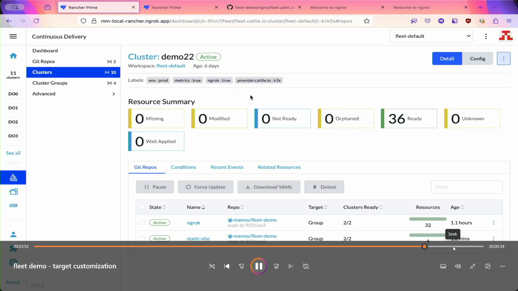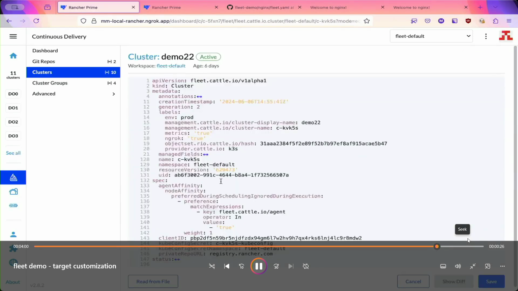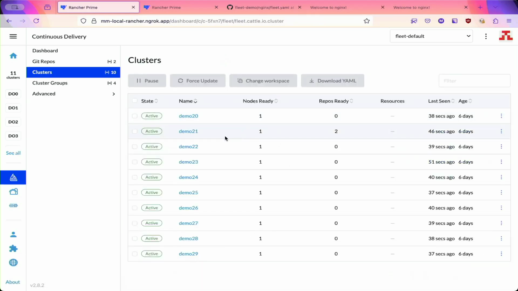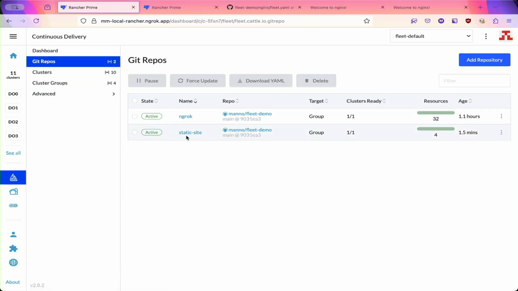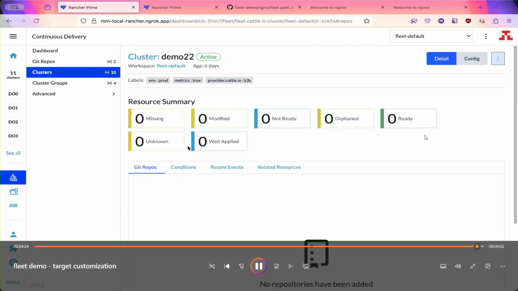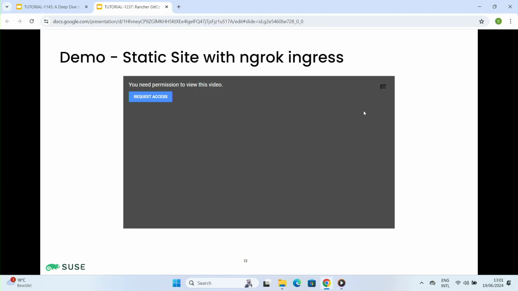Am I showing anything more here? The label, oh yeah, right. If I remove the label from the cluster, it's no longer part of the cluster group, and then continuous delivery will take care of uninstalling it. And you can see here the count is now 1 of 1, kind of what you would expect. Going back here to the slides.